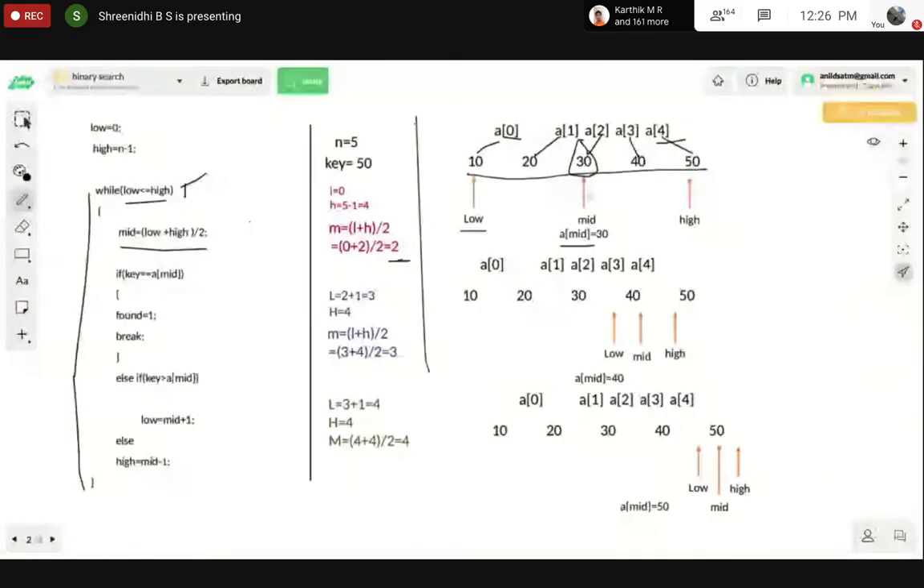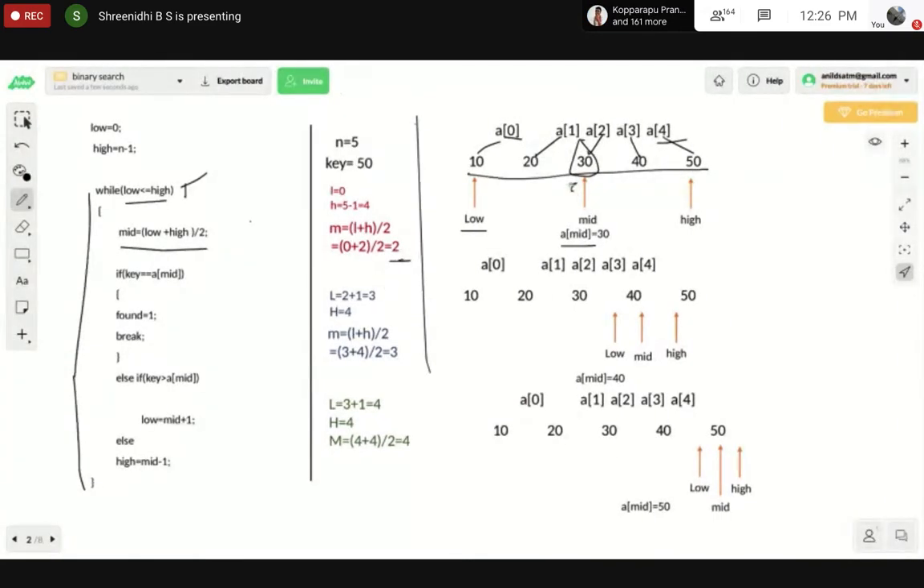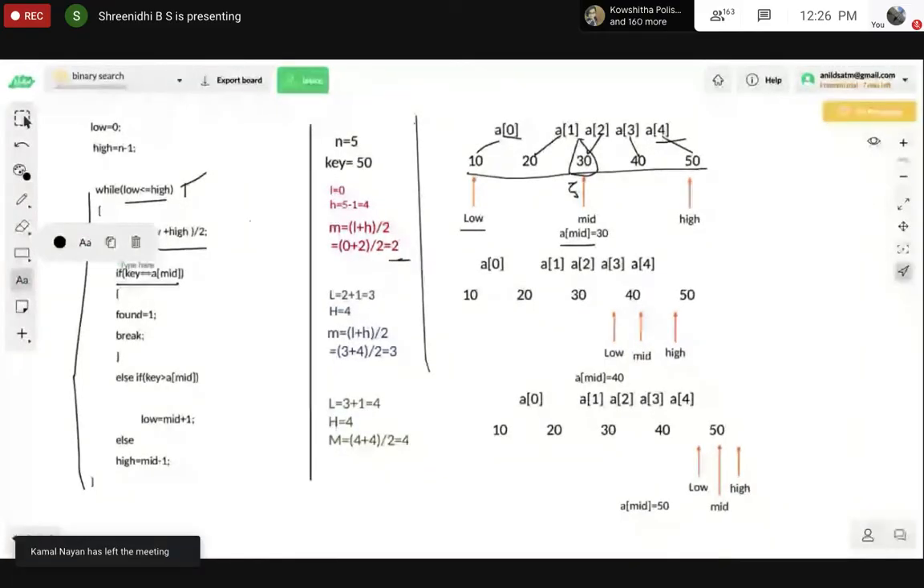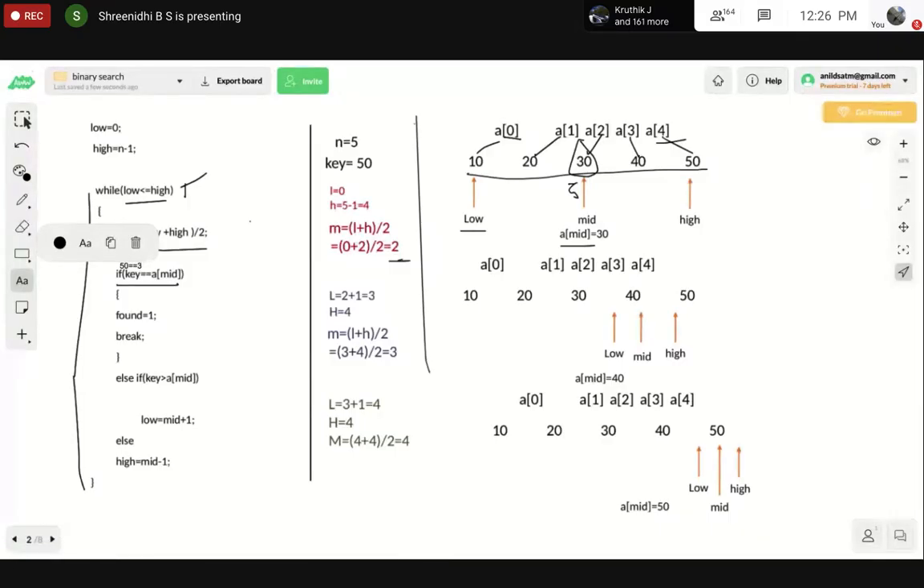Now I'll be comparing this middle element with the key element. That's your 50. I'll be comparing here whether your key is equal to a of mid. That's your 50 equal to 30, a of mid. So it's false. It's not equal. If it is equal, it will execute this. If it is false, go to next.